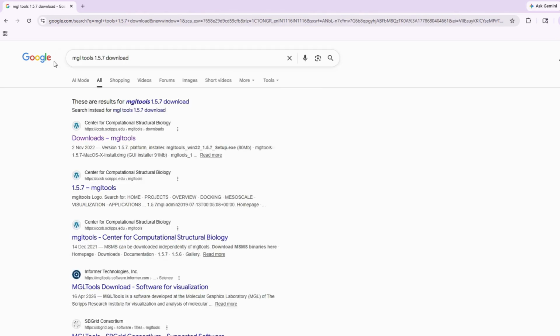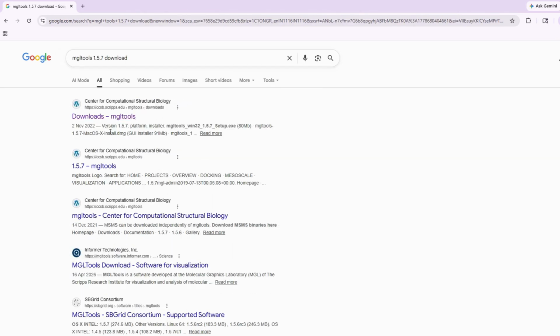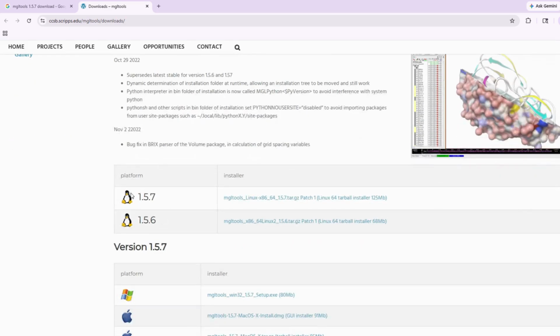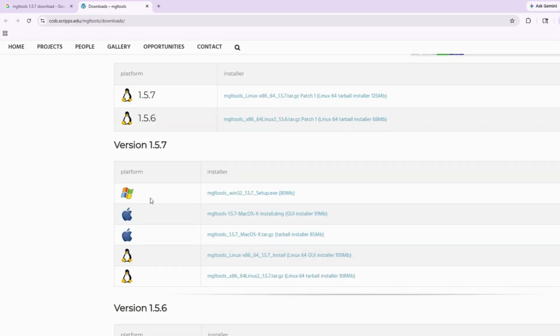To download MGL Tools, search for MGL Tools on Google and open the official MGL Tools website. Click on the download option. The software is available for Linux, macOS, and Windows operating systems. Select your operating system and click on the corresponding download link to download the software package. MGL Tools is used for preparation of protein and ligand structures, grid generation, and performing molecular docking using AutoDock.